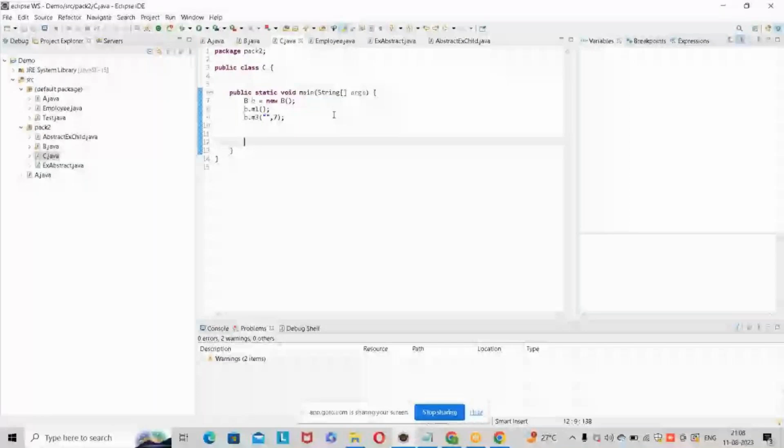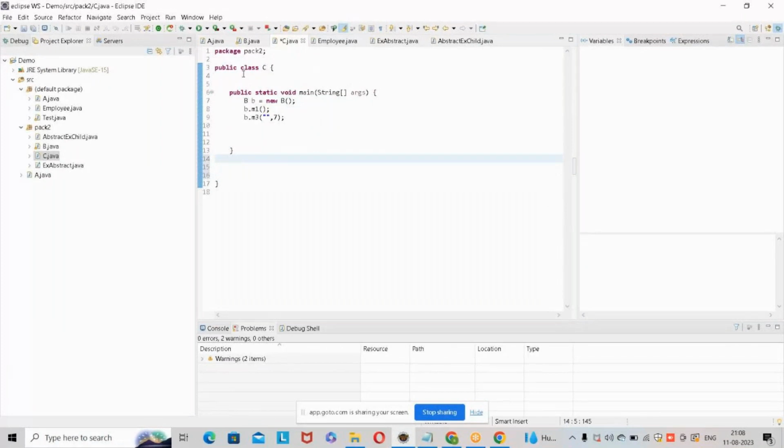If you are declaring an abstract class, you should have one abstract method. If not, your compiler will not throw an error. But the vice versa is that your compiler will throw an error. What is the meaning of vice versa? In a normal class, I cannot declare an abstract method. If you see, this is a normal class because I don't have any abstract keyword, right? So if I try to declare an abstract method, for sure it will throw an error.